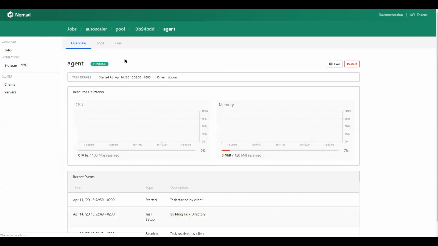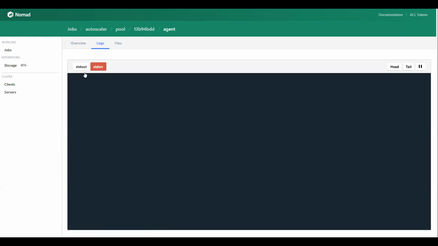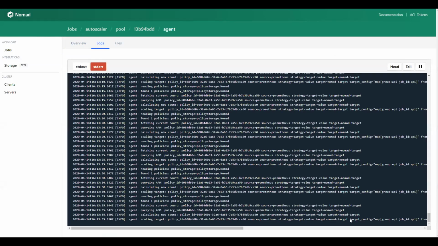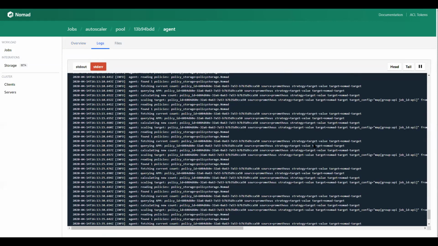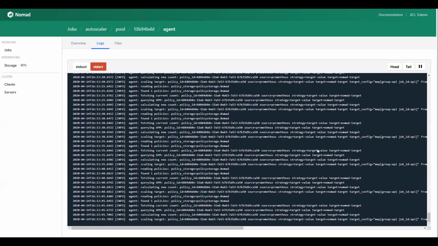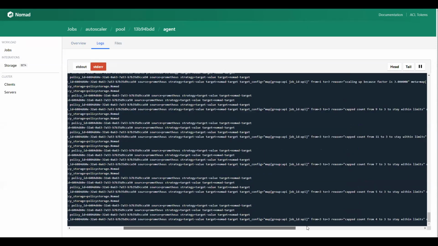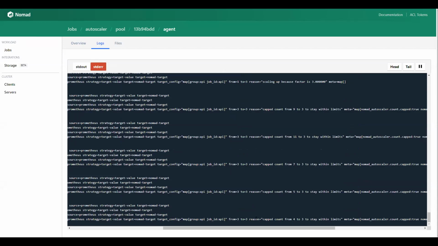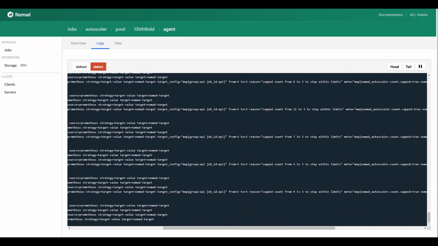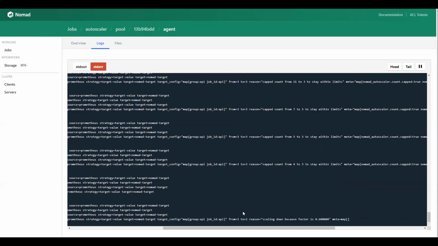and we take a look at the logs, we can actually see that it's polling the values in here. And let's see, here you can see it trying to calculate a new count. And we can actually see that it wants to scale more to 4, but because we have a limit of 3, it's actually limited to that, right?